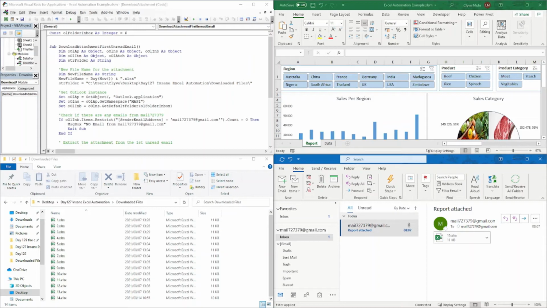This is day 130, and today we are looking at downloading email attachments. If you want to download email attachments on a daily or regular basis from a specific email and save them into a specific directory, how do you do that?